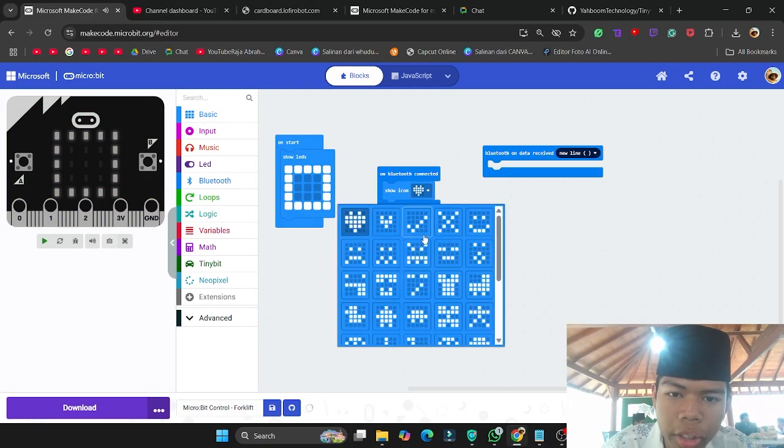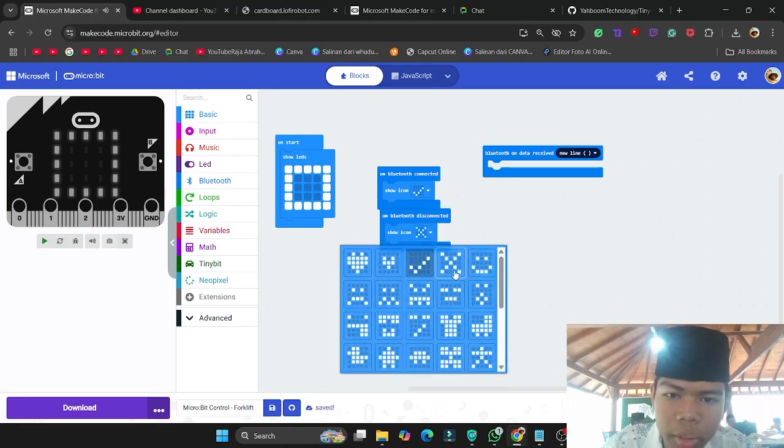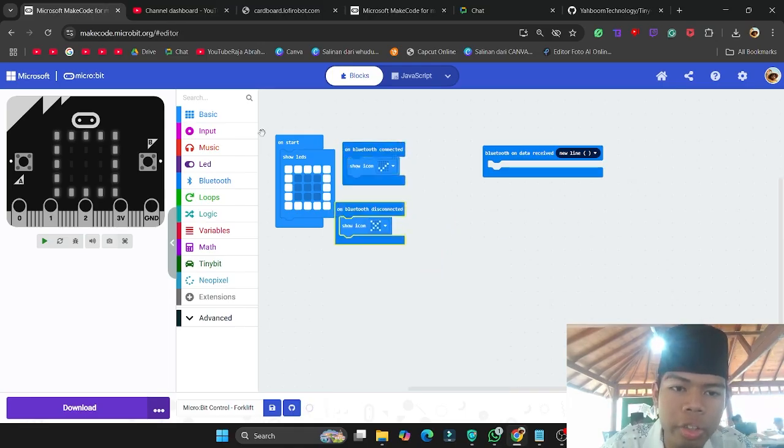And on Bluetooth connect, we're going to be showing a checklist. Duplicate, and on Bluetooth disconnect, we're going to be showing an X. So very simple. When it turns on, we're going to be showing a square. When it's connected, it's going to show a checklist, and when it's not, it's going to show an X.